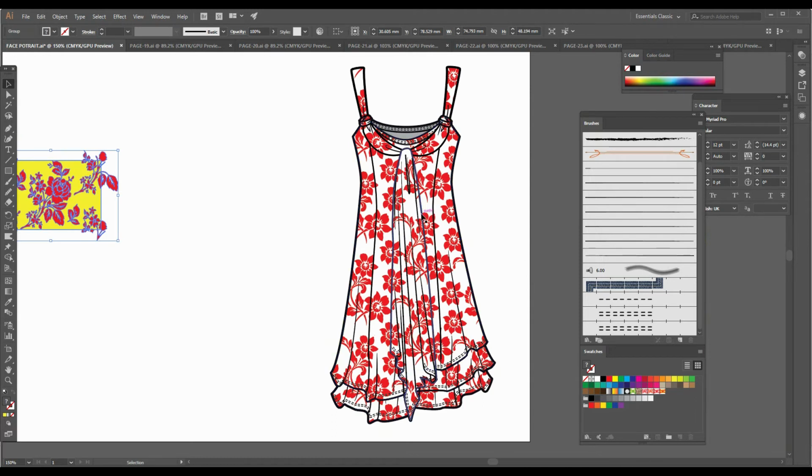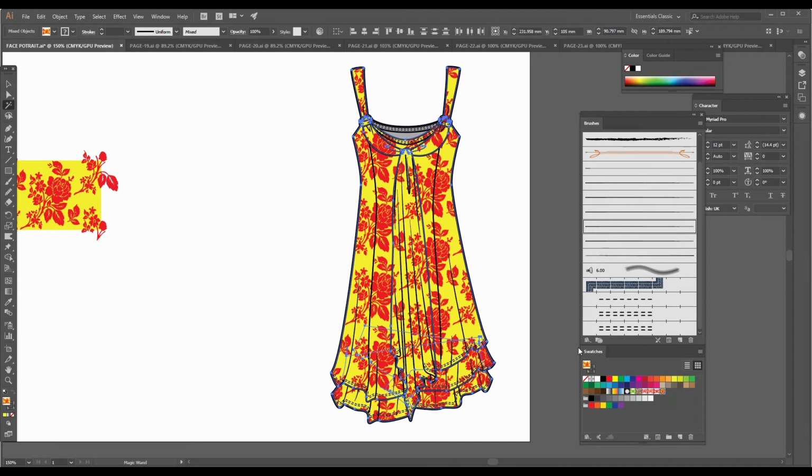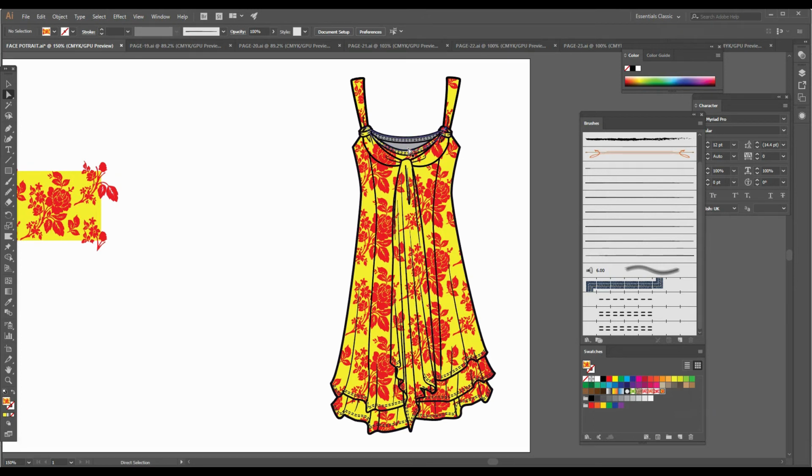As we already have this previous pattern filled in this flat sketch, I'm just going to use the magic wand and click on the existing pattern. So wherever it is already applied, it got selected, and then I'm going to use the new pattern, and I'm taking the direct selection tool and clicking outside. See how it looks. The pattern is already seamless, and for the remaining area I'm going to use the magic wand and change it to plain yellow. So this is how you create a seamless pattern.